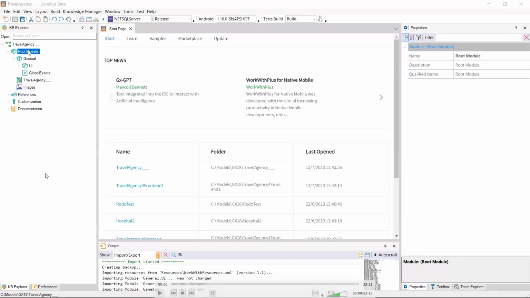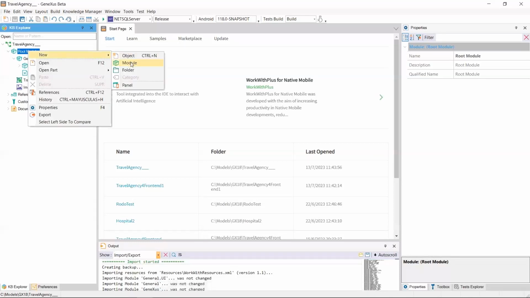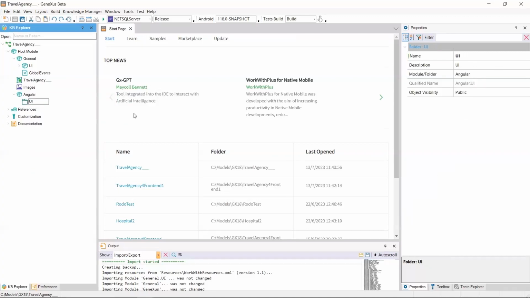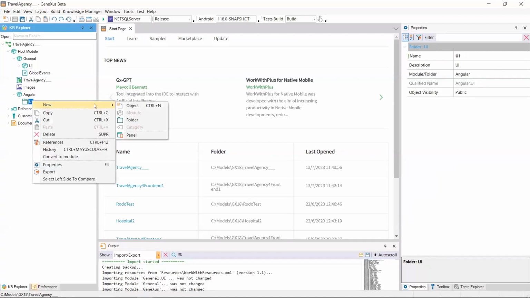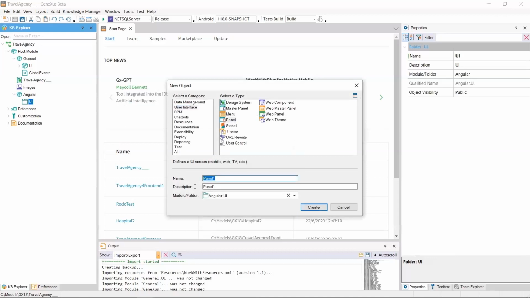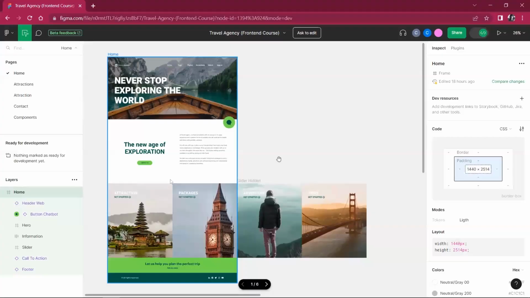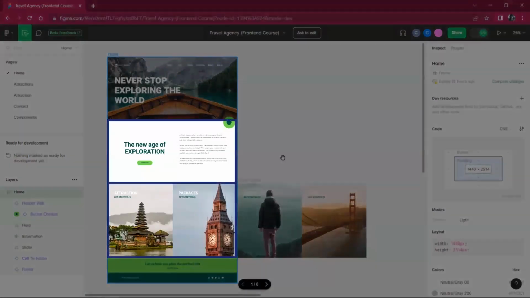So I will show you a small clip in order to save time. Basically we want to start here with an empty KB. I will create a module that is Angular within that folder, user interface, and we're going to create our first object that is panel.